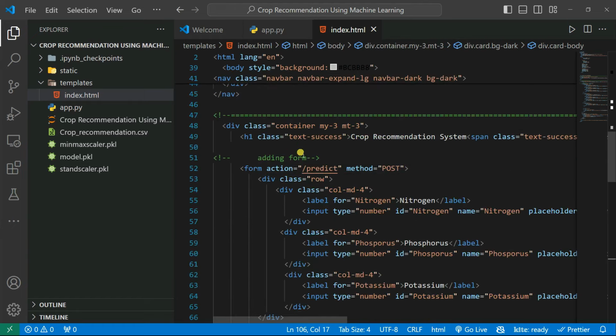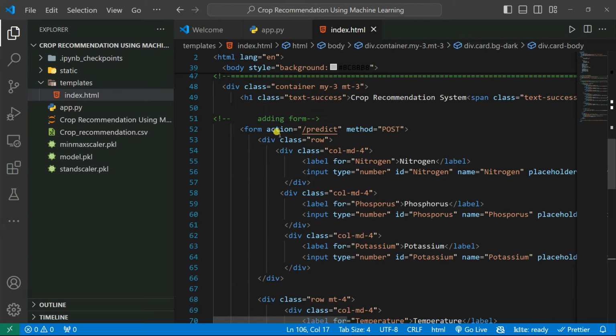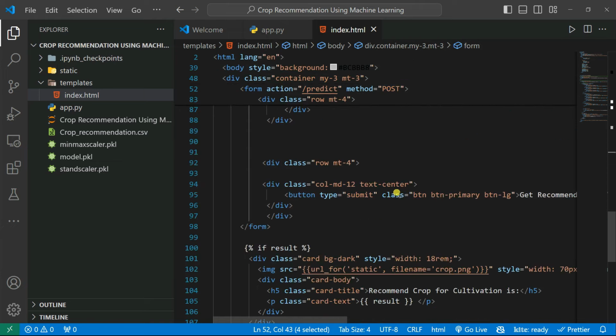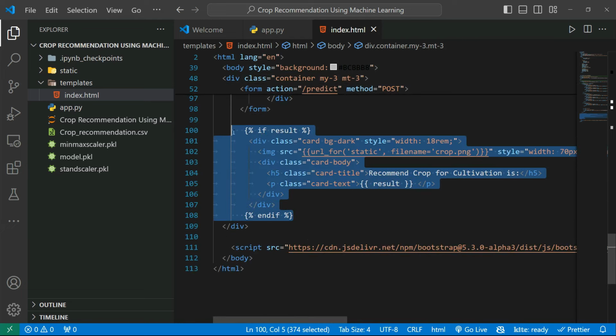You can see it just has one form, and inside this form there is an action called predict. We'll call this predict action from our app.py, and the method is nothing but post, because we're going to post the data to our model and try to get the predictions from our model file. That's it, just some input boxes and one submit button and one for the result.